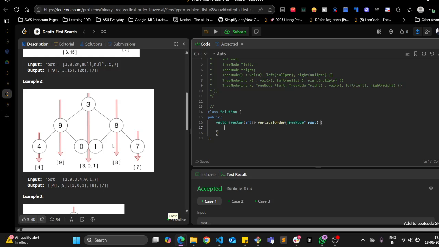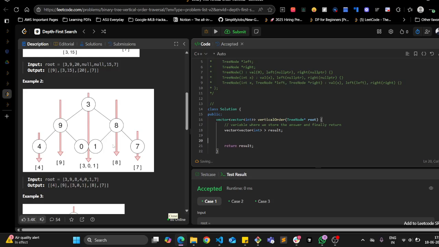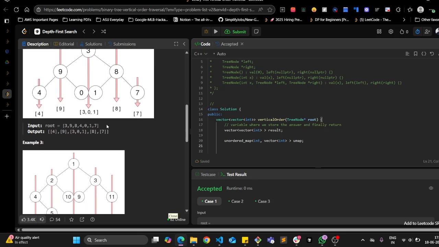And then after iterating the hash map, we'll store it into a final vector of vector int called result. So we'll first declare that vector of vector int result. This is the variable where we store the answer and finally return. So I'll just return result so I don't forget it later on. Now I also said we will have a hash map that will store the column, which will be an integer, and the list of nodes present in that column, which will be a vector int. We will only store the values.